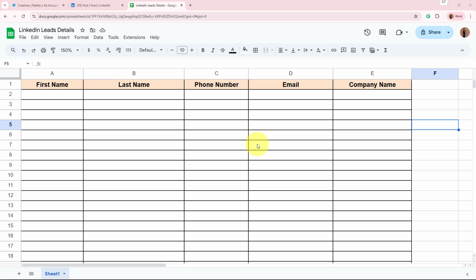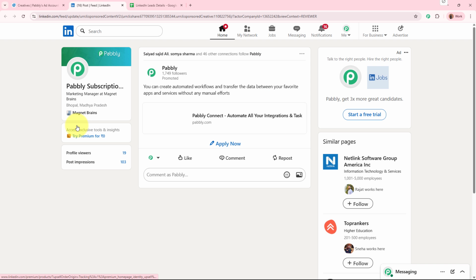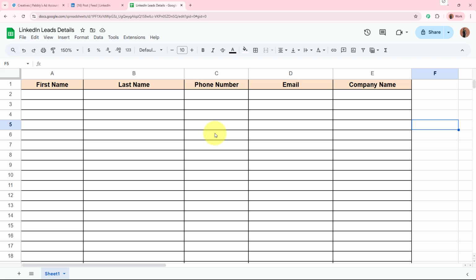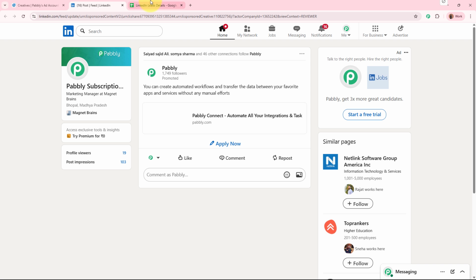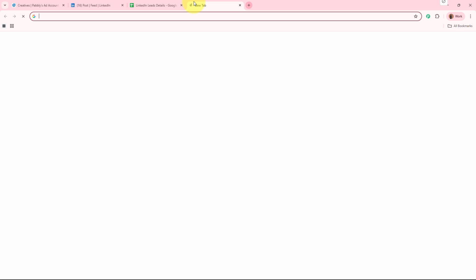So as an owner of a business, I use LinkedIn lead ads to capture high quality leads from professionals and decision makers. I use Google Sheets to organize all my leads data in one place for easy access, tracking and follow-ups. Automating this process helps me to save time and ensures no lead is missed. And I'm going to build a connection between LinkedIn lead ads and Google Sheets using Pabbly Connect.